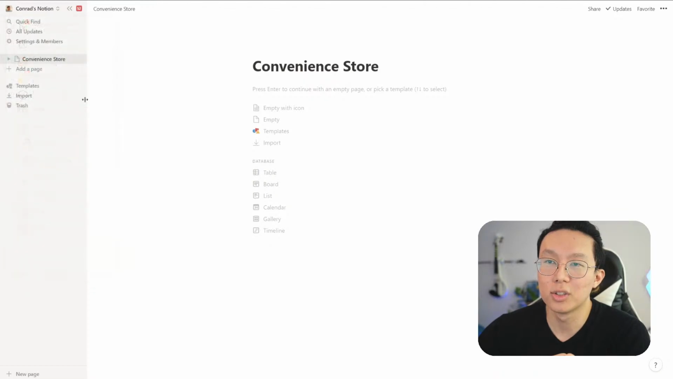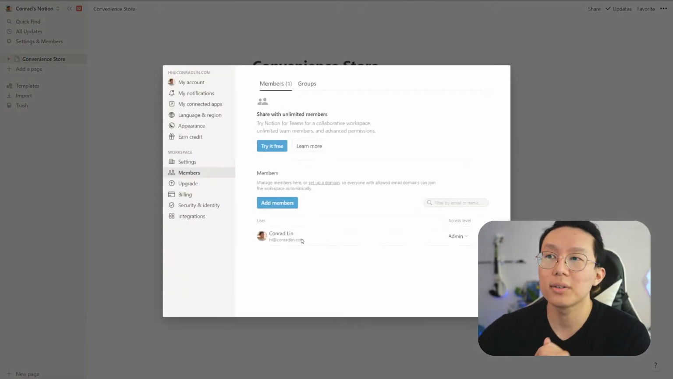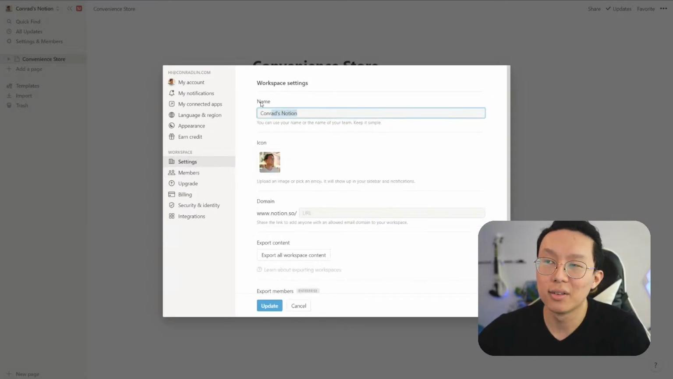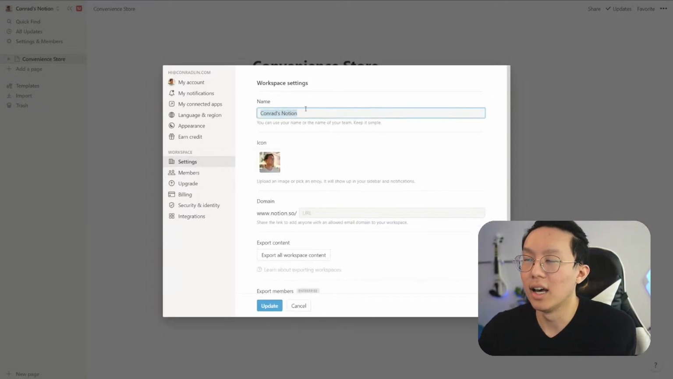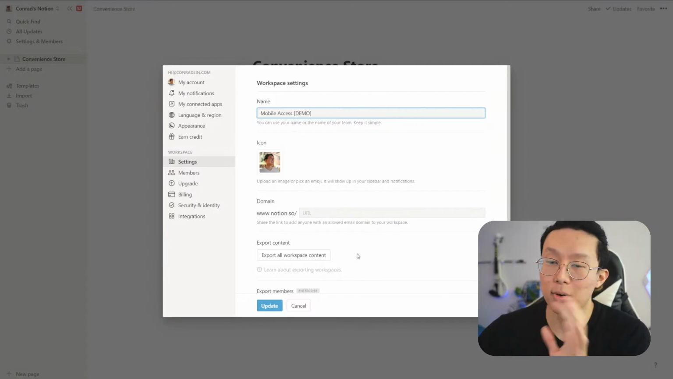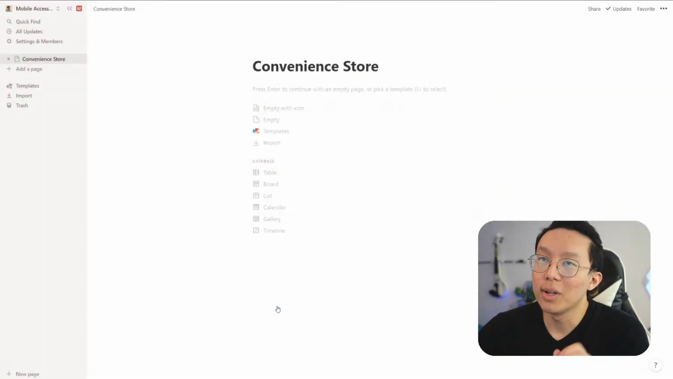I'm going to make sure that I go to my settings right here, and then I can change the name of this workspace. Instead of Conrad's Notion, I'm going to call it Mobile Access, and I'm going to call it Demo, like this. But for you, again, you can just call it Mobile Access and it'll be perfectly fine. So make sure you guys are all following along.